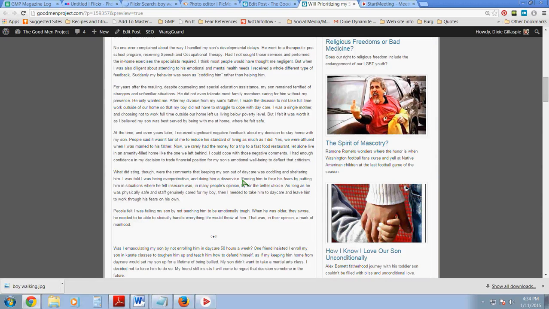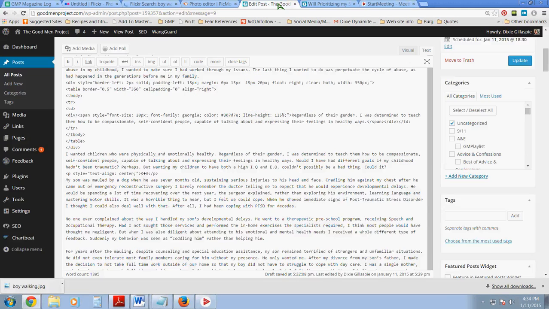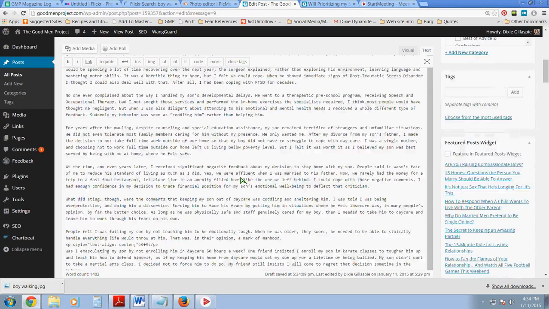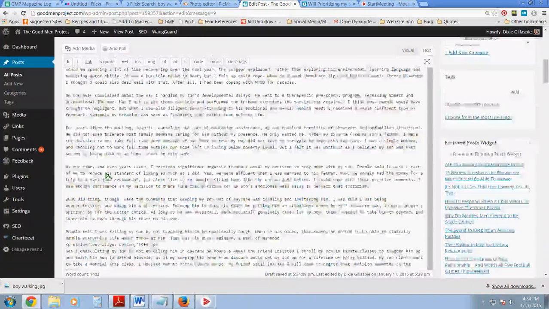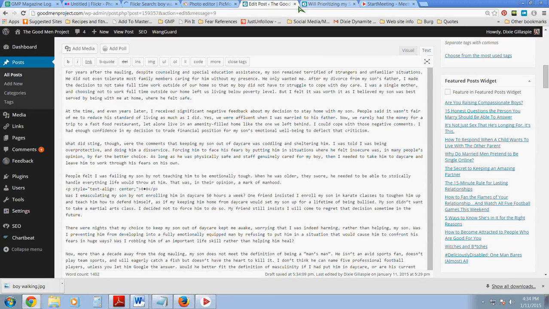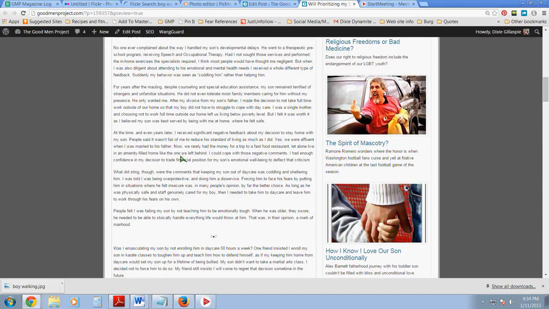So this, though, is a little stronger, I think. Forcing him to face his fears by putting him in situations where he felt insecure was, yeah, that's really the crux of the thing, that she's being told that because it's a boy, or she believes that it was because it was a boy, that he'd have been better off if she'd forced him to face all those fears.